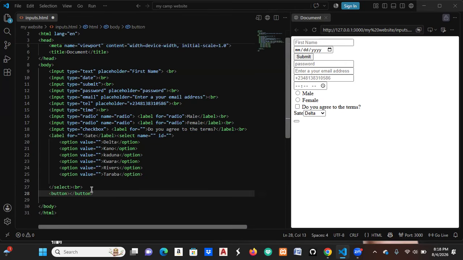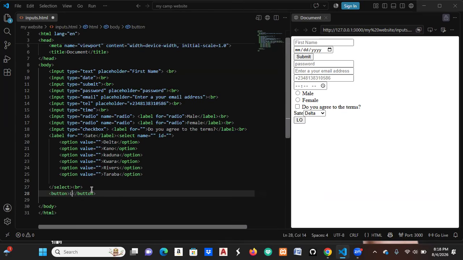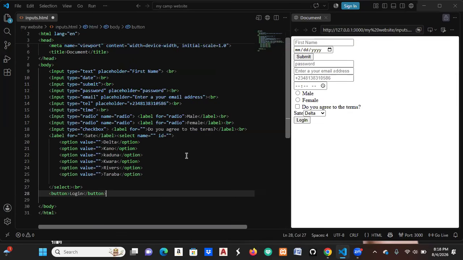Button. So this button can be login button. Login or sign in. This is just a demonstration of how you can use your input. When you are doing yours, it can be better than mine, or you can be more professional about it. So I think this is all about inputs.